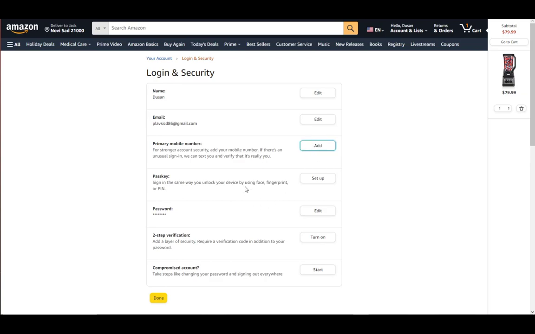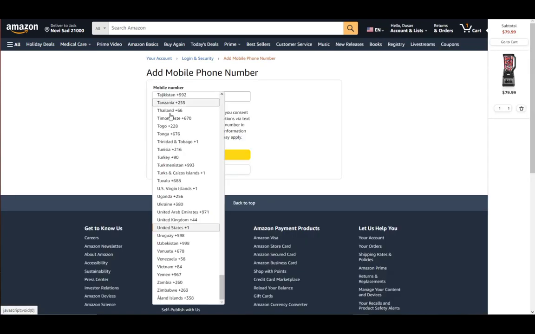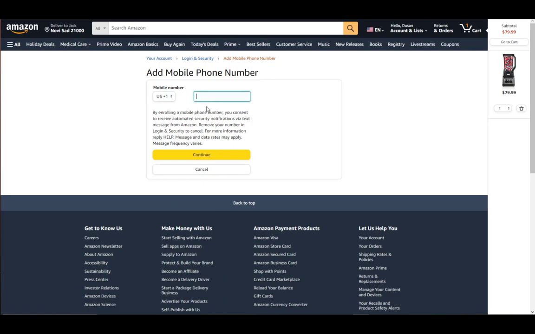And once you click on add, you will just be able to enter your phone number, select your country code, and enter your number, and just click continue and confirm your phone number. I think you might get an SMS message which will require you to enter a code. Might not, I'm not sure. However, that is pretty much it for that entire process.